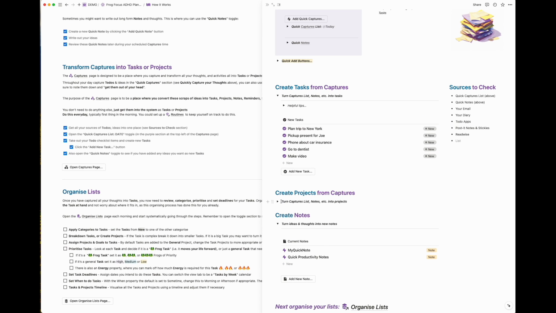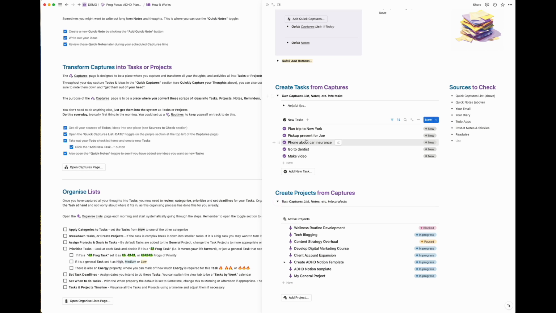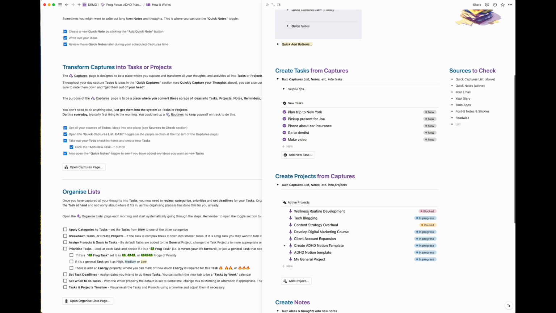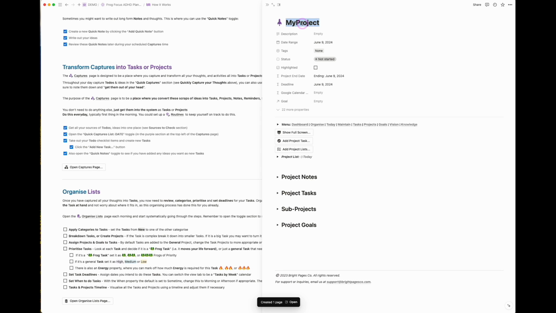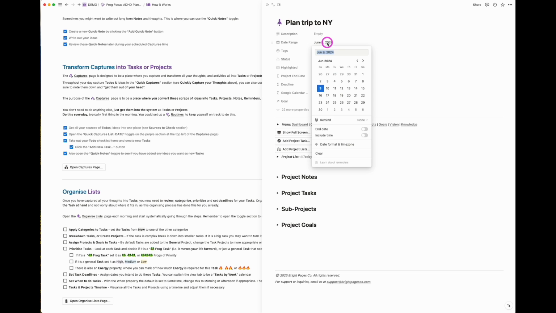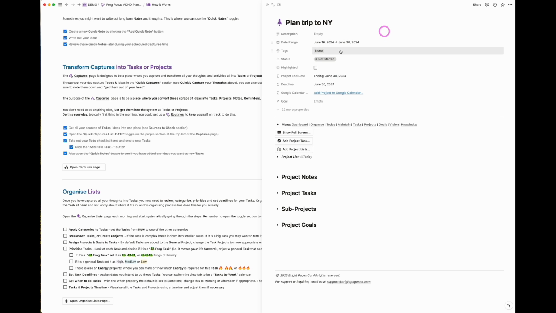What's nice here is that you can take one of these things like plan a trip to New York. That might actually be a bigger task, so you can break it down into an actual project. So you go, okay, let's create a new project, and it's plan trip to New York, and then we might want to start it next week, for example. Let's start on the 16th, and then we're going to have the planning for the rest of that month.